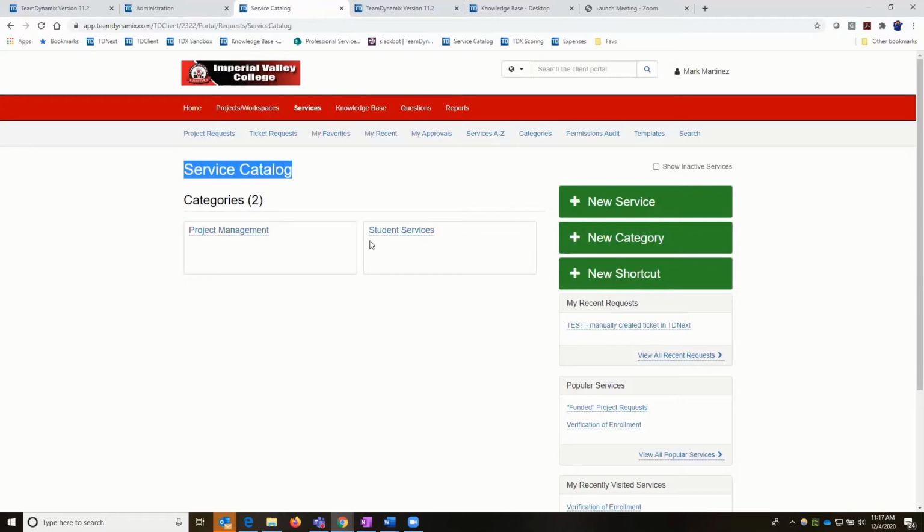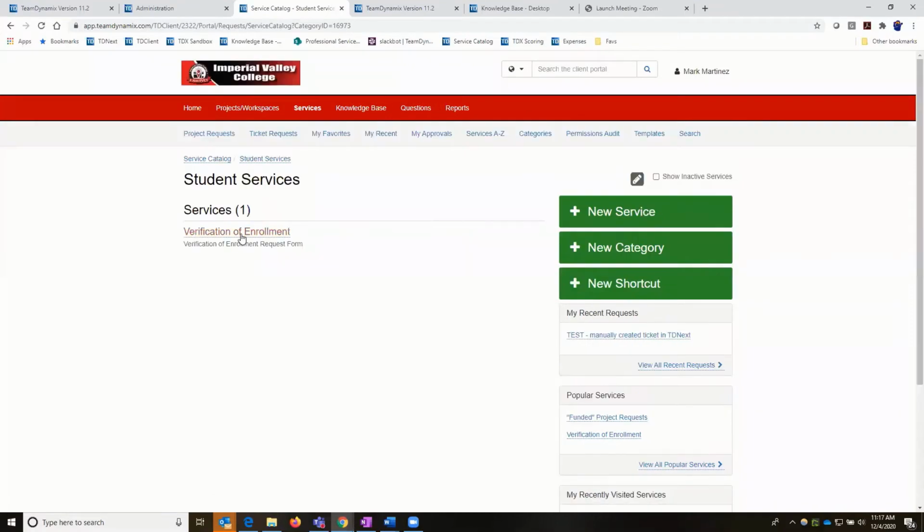We won't touch on the project management one today, but the student services one is where I'll build out those 5 forms. When we use that word forms, think of services, right? So right now, the only service that's in here is the verification of enrollment.